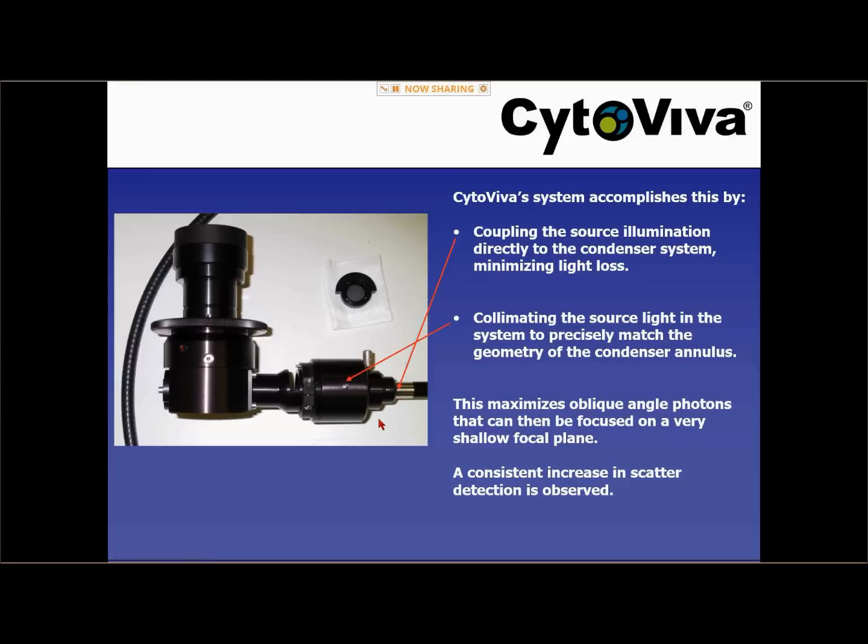Now, also, once the light is coupled via liquid light guide, collimating lenses and mirrors are utilized to very precisely take these extra photons that are available and match them with the geometry of the condenser annulus that we see here above. By conducting these very simple improvements to the management of the light, we're able to see a very consistent increase in scatter detection. This increase has been measured by independent organizations as well as by CytoViva to be as much as 5 to 7x over standard dark field illumination.